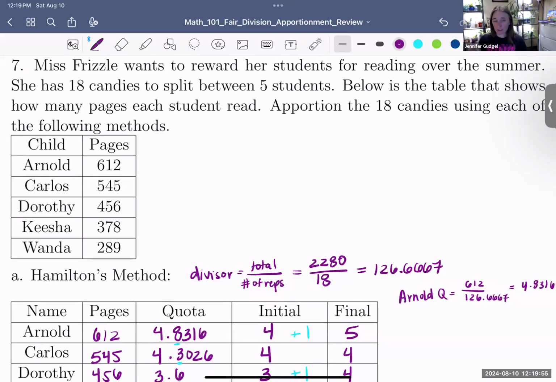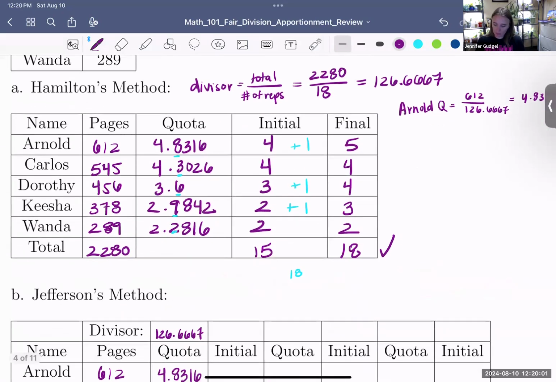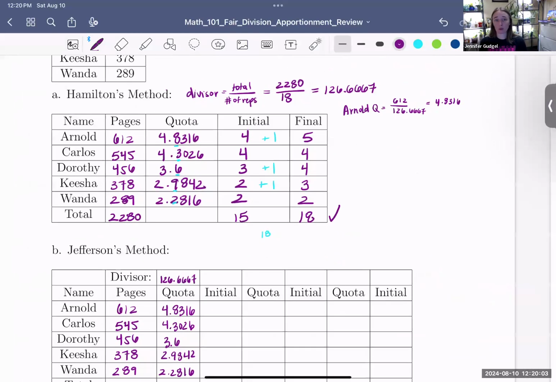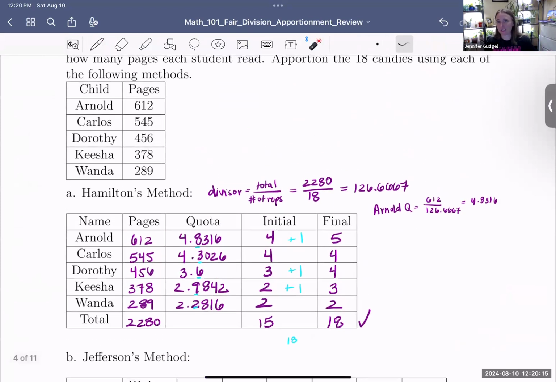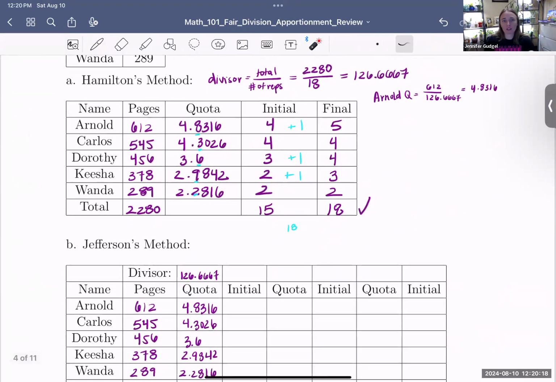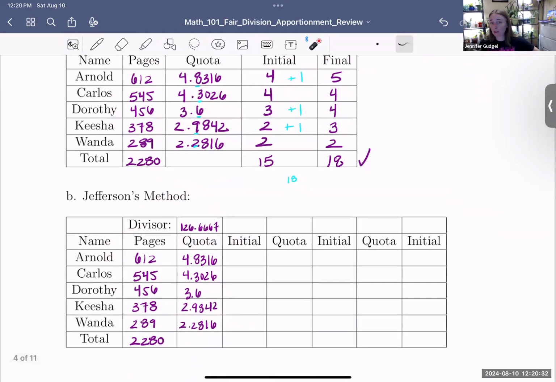We're now going to do Jefferson's method for all three of those problems. You'll notice that I went ahead and copied the pages and the quotas from Hamilton's into Jefferson's, along with that first standard divisor. If on the assessment I ask you for multiple methods of the same example, the same pages, the same counties, whatever the case may be, you don't need to redo these first couple steps because they are the same for every single method: finding the total, finding the standard divisor, finding the quota for each of the people or each of the counties. So I copied those straight over. I didn't recalculate them.